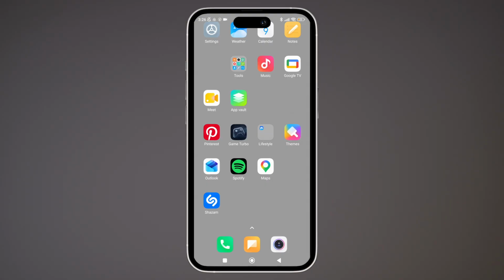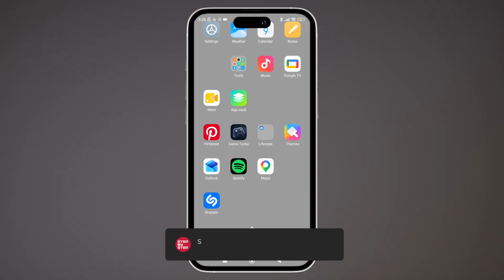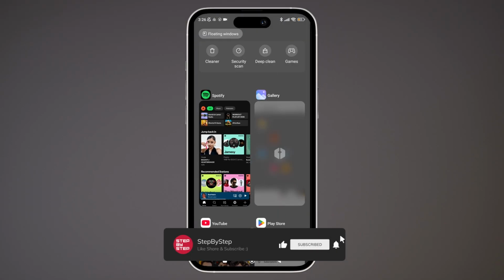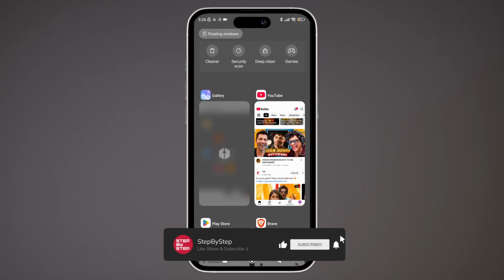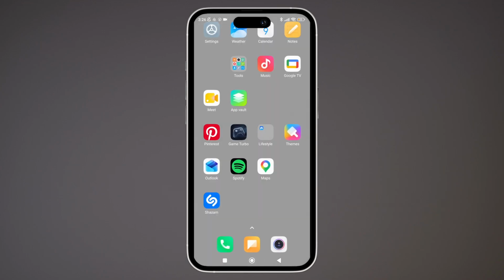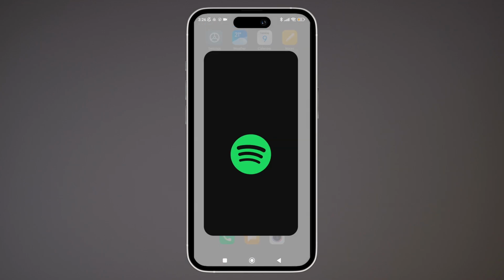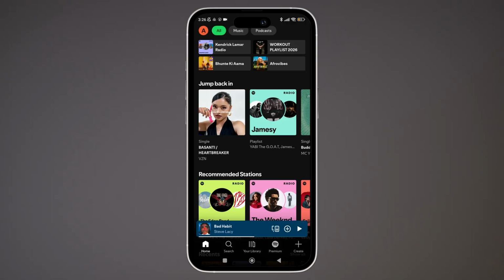So here, let's start with step number one, that is to close and reopen Spotify. So first, completely close Spotify, and after that you can just reopen Spotify and check if the queue feature is working again. And with that, moving forward to step number two, that is to check your internet connection.